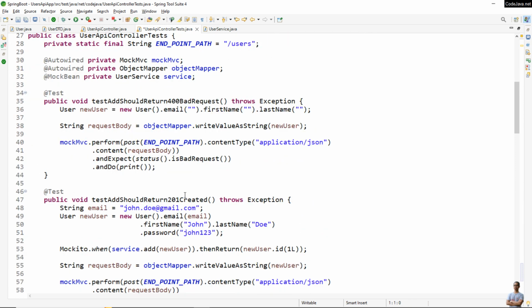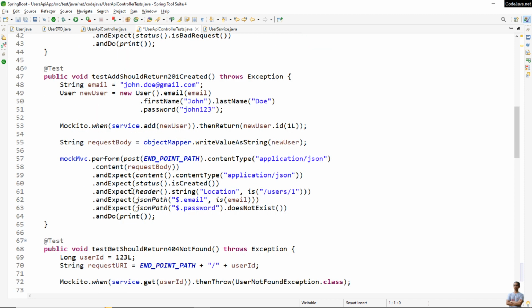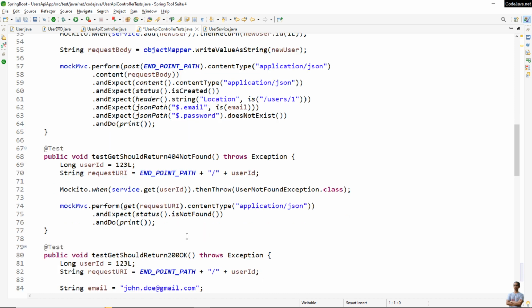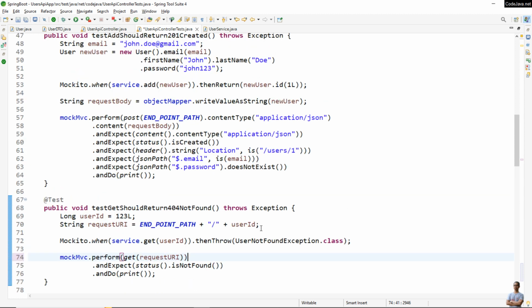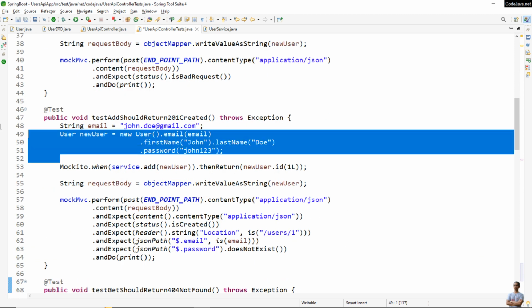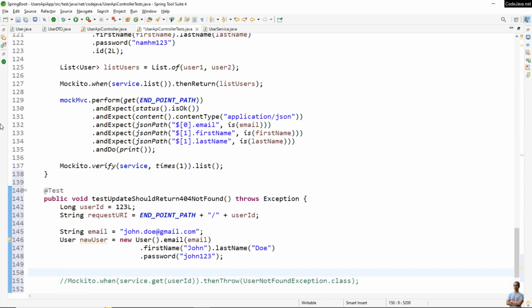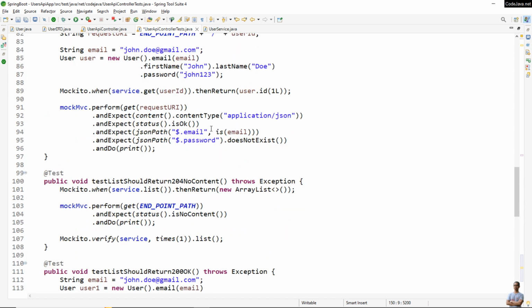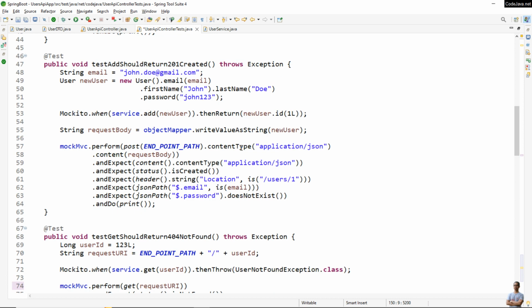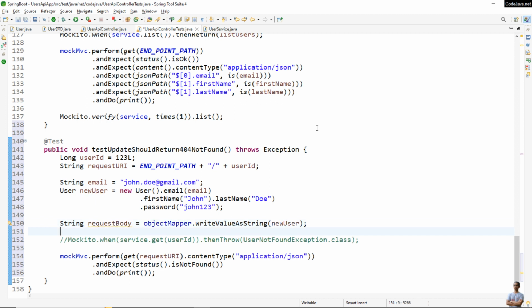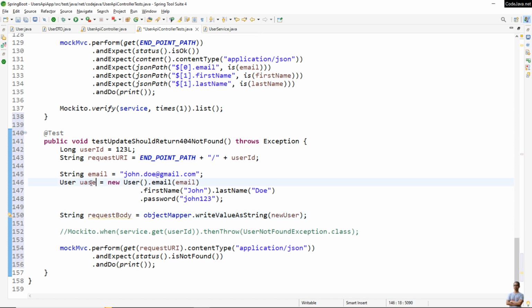So I copy the declaration of the user. Let me check. Sorry, for this test, we don't need to set content type of the request. Okay, I copy this user and use object mapper to convert Java object to JSON string. Here, this should be user.